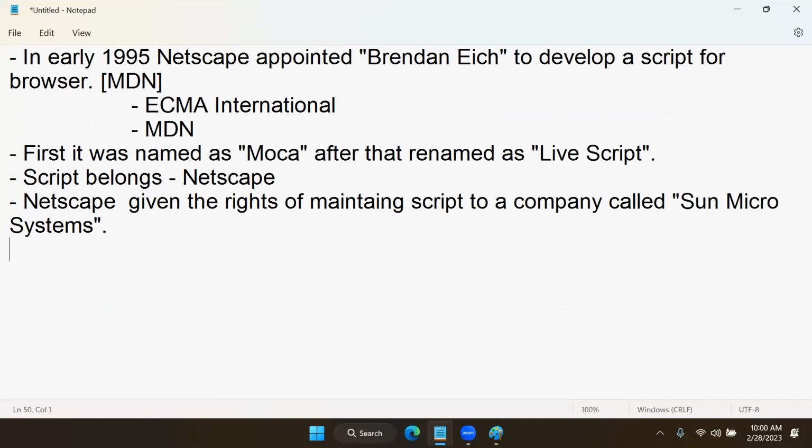They gave the rights to Sun Microsystems because Netscape is not popular for maintaining languages. They don't have that ability. That's the reason they gave the maintaining rights to Sun Microsystems, which is very popular for a language called Java. In the early 90s, Sun Microsystems was very popular for their language called Java. That is the reason Sun Microsystems named the script as JavaScript.